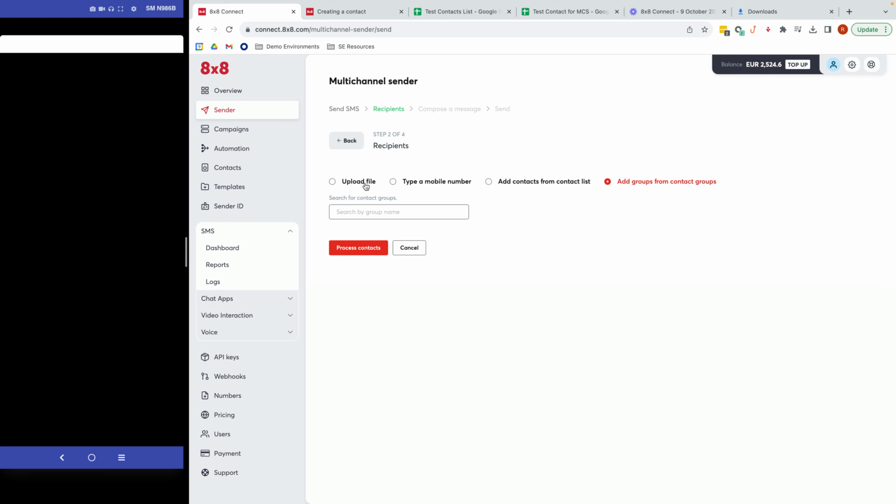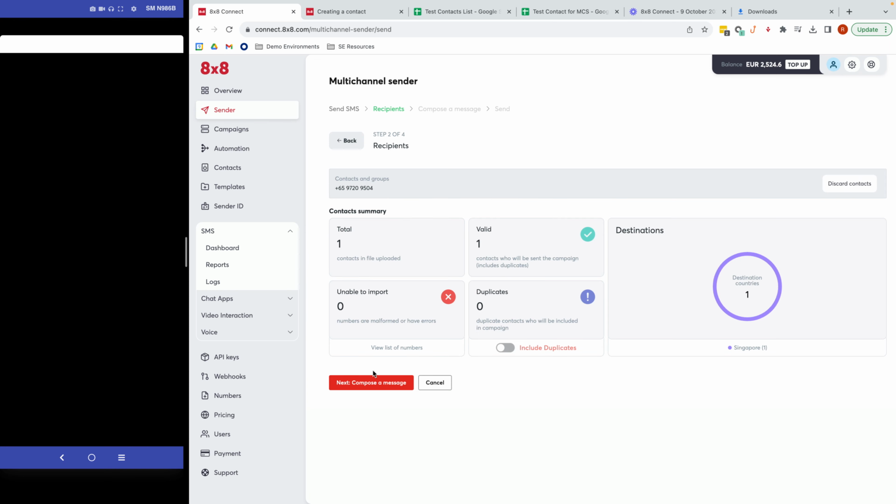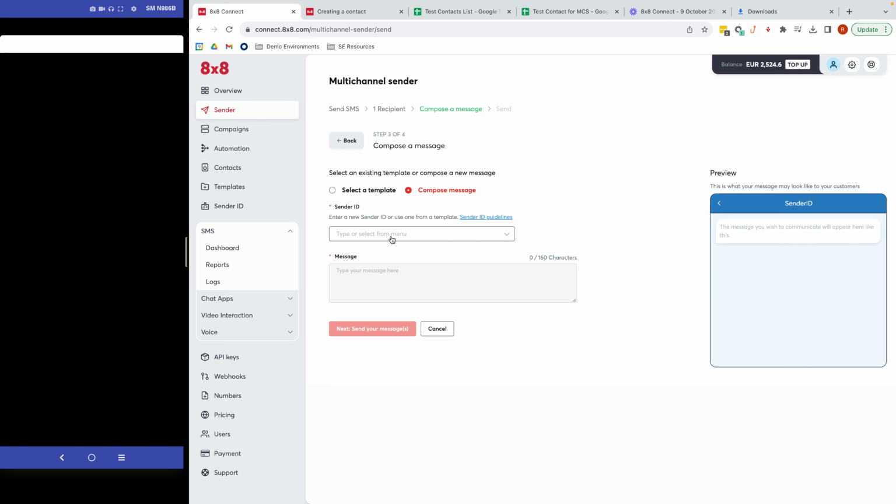You can upload a file, you can enter a mobile number, you can add contacts from the contact list or a contact group. In this case, I'm going to go through the simplest one first, so just entering a number manually, and then I'm going to enter my sender ID that I'd like to send from in this step, and then enter in a message.